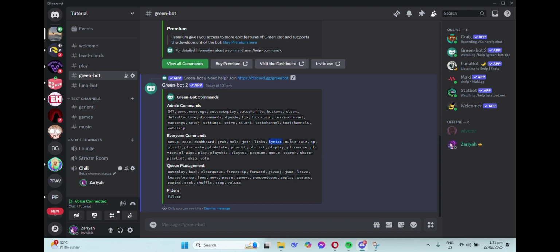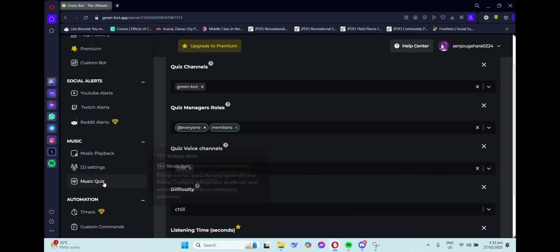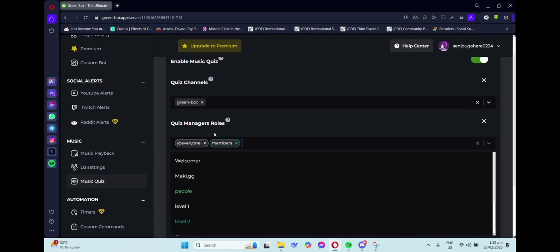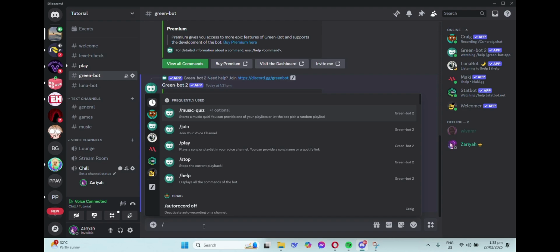Now we also have a music quiz feature, which you can also check on your dashboard. Just go back to your browser, and on the left side, just choose music quiz. Here you can enable the quiz and configure how you want it to be played. After you've edited it, just save changes, then go back to your Discord.